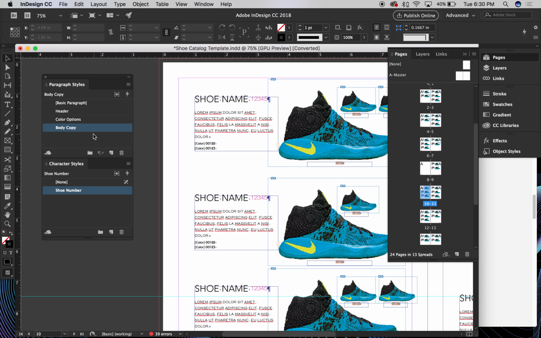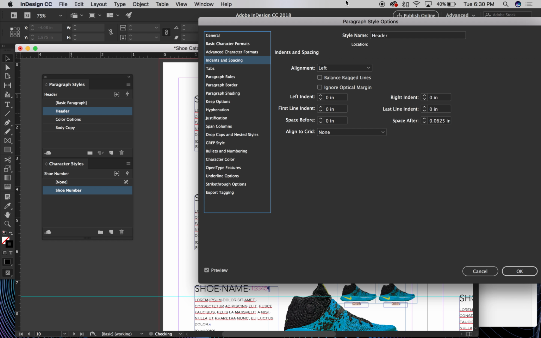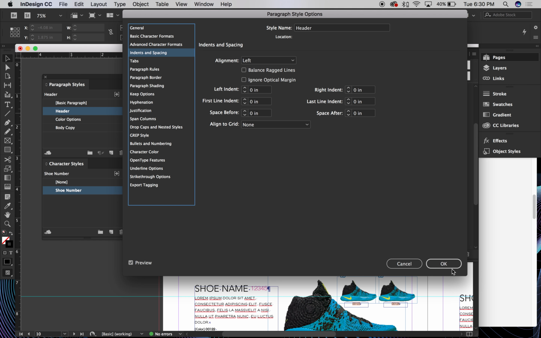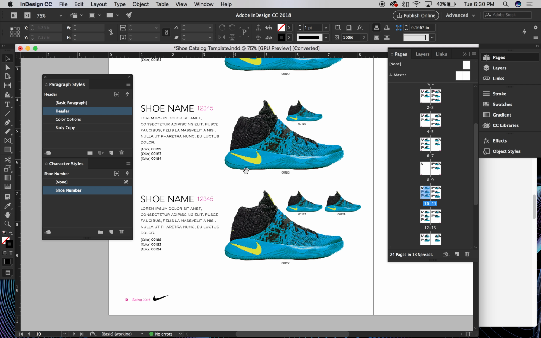Again, I'm having that overflow issue, so I'll just go back to header and take some more of that space out, because I'm really generous with the space after spacing. I'll take a little bit more out and then just fix the problem here from the overflowing of text. All right.